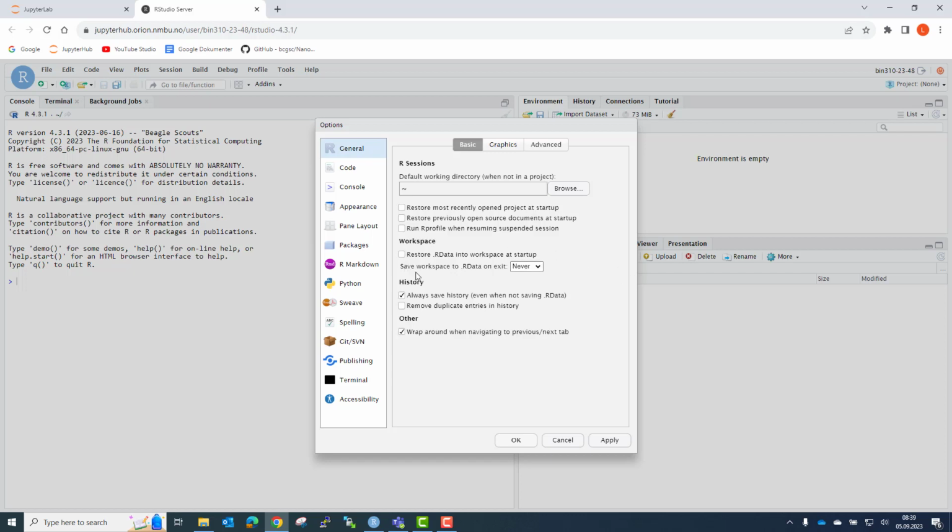Nothing old, no rubbish. Always save history. Okay, this is for the command history, so this is okay. You can have that if you like. And yeah, I think the most important here is this one, and I think it should not try to open all documents either. That's what this is all about.